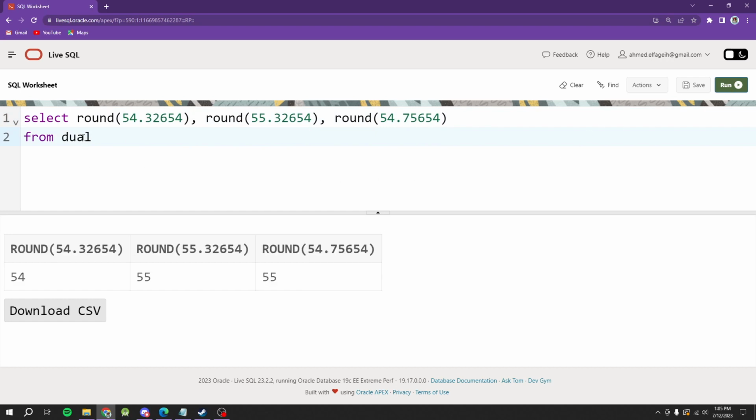If I click run, now what happens? 45.3, as you can see, 0.3, so it will not be rounded, so it will give me only 45. Here 55.32, it will give me only 55 because again it's 0.3. And here it's 54.7. We know that 7 is greater than 5, so it will give what? It will give me right here 55. It will round this to 55, right?